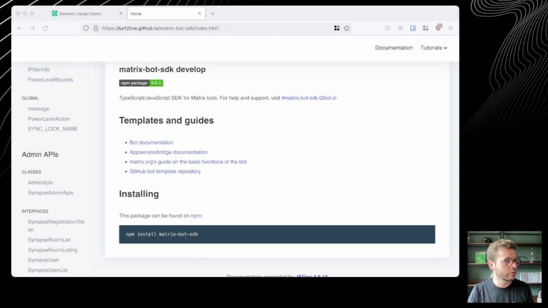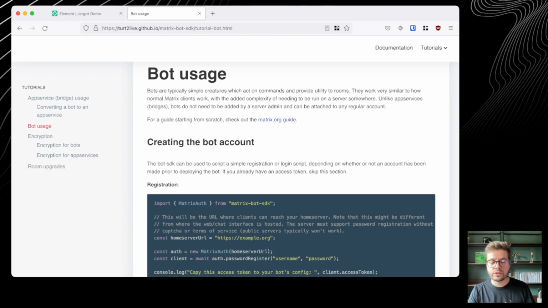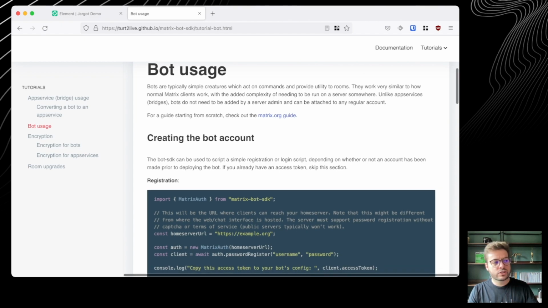I'm going to go back to the documentation and click on the bot documentation in the templates and guides section. So there is app service usage and bot usage. App service is for bridges, but we are probably going to cover that in another episode. For now, we are going to focus on the bot usage. This page is quite dense and you have many examples. The first section, creating the bot account, is about how to create the bot account on an instance and how to retrieve the access token. For the sake of simplicity, I'm going to assume that you have an account for the bot and that you already have retrieved the access token.